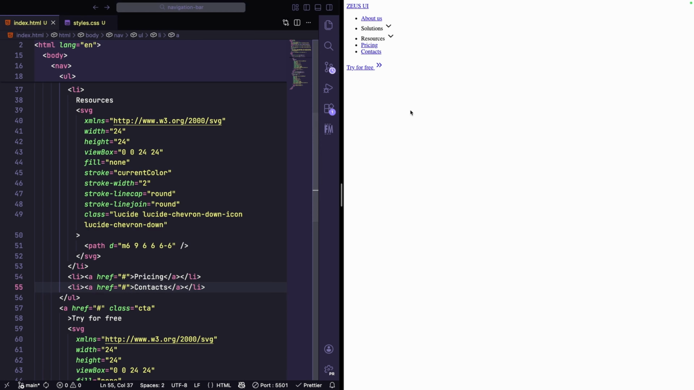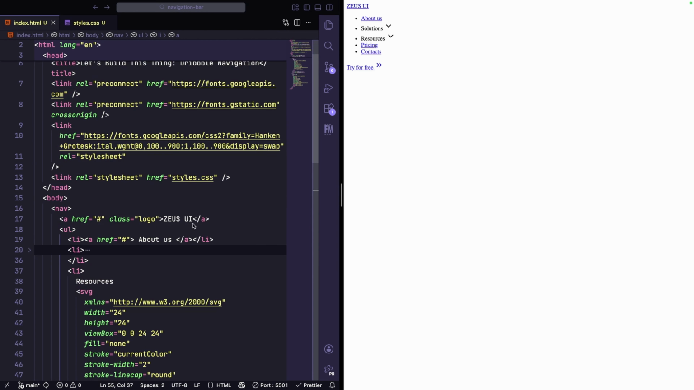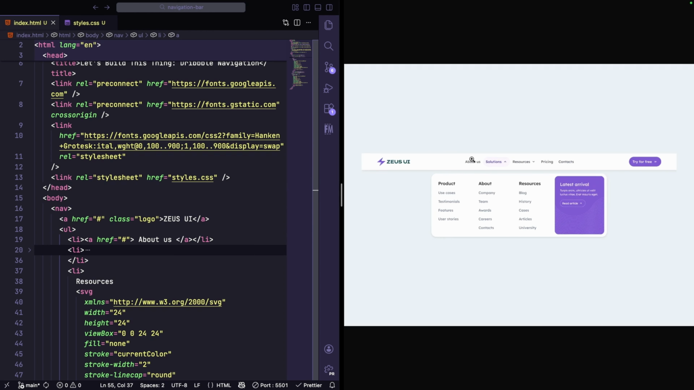Let me go ahead and click save. Okay, here we go. For solutions and resources, we can handle this in a few ways. We could wrap solutions and resources in anchor tags and give it a pointer event none, and clicking on that link will just trigger the mega menu. I think a better solution is to make these buttons, because solutions and resources are not actually links. All they do is trigger open a mega menu below the clicked on link.